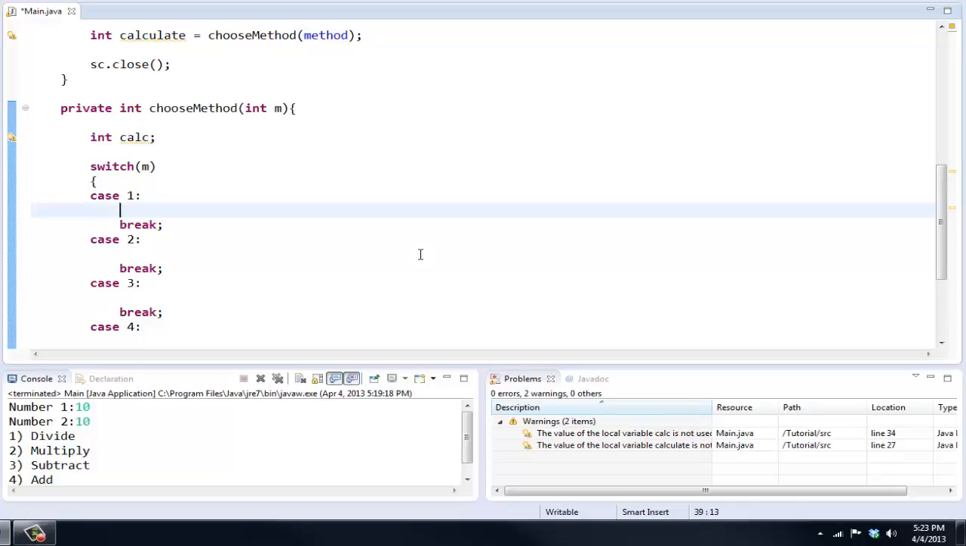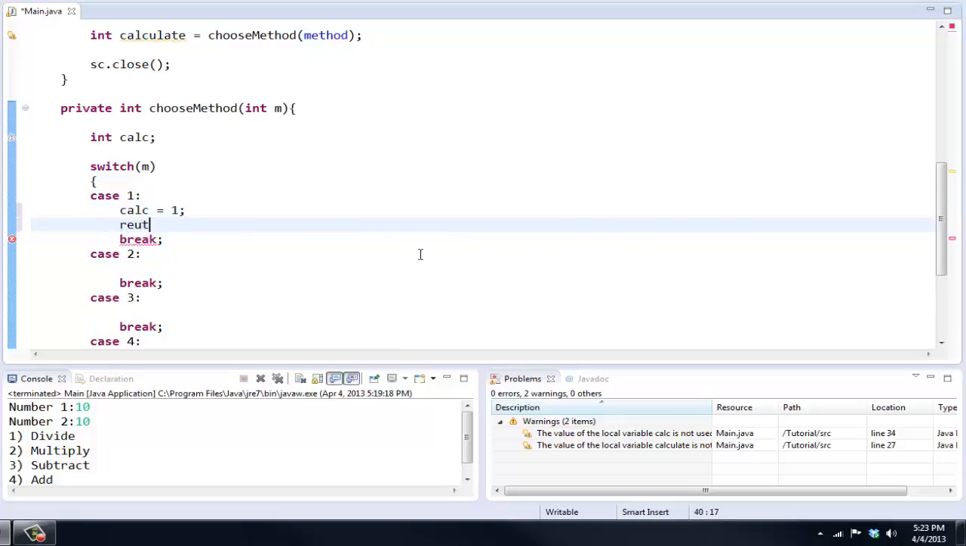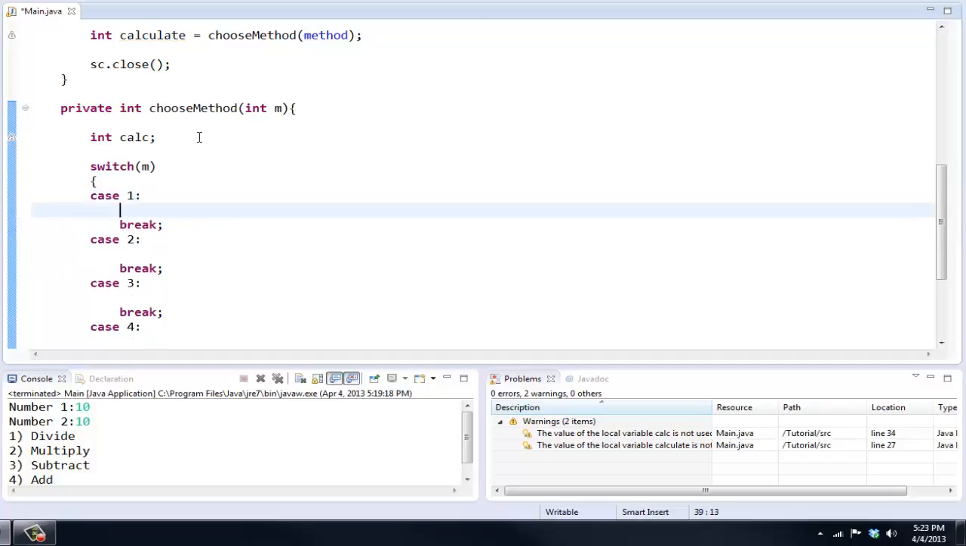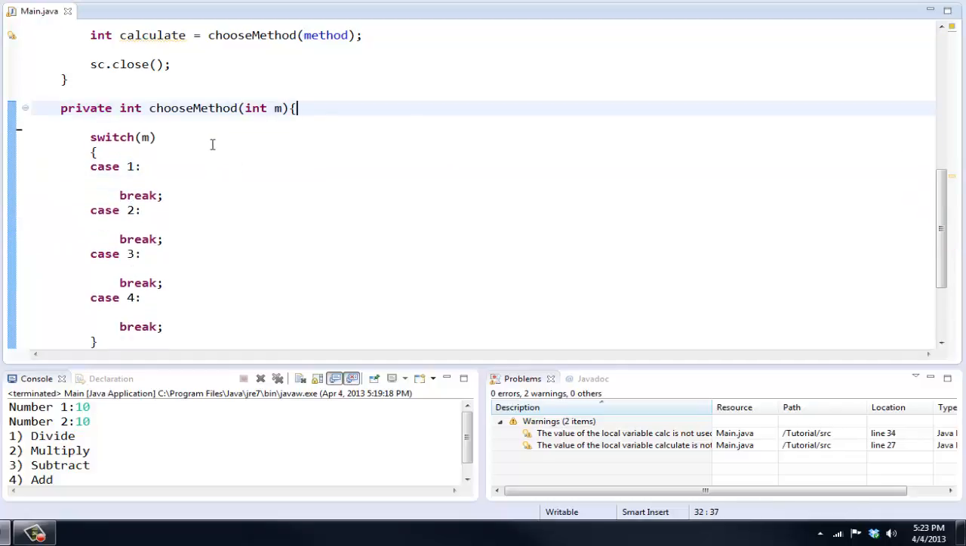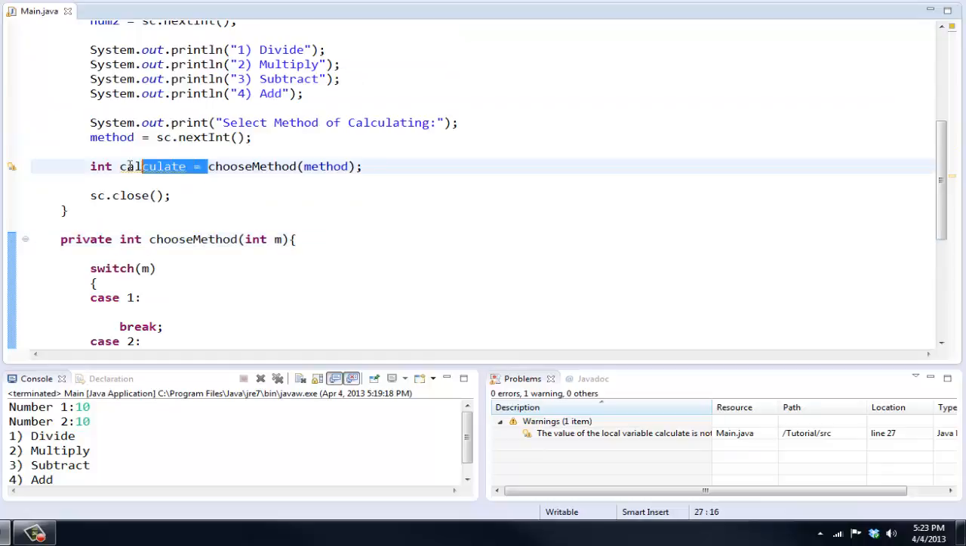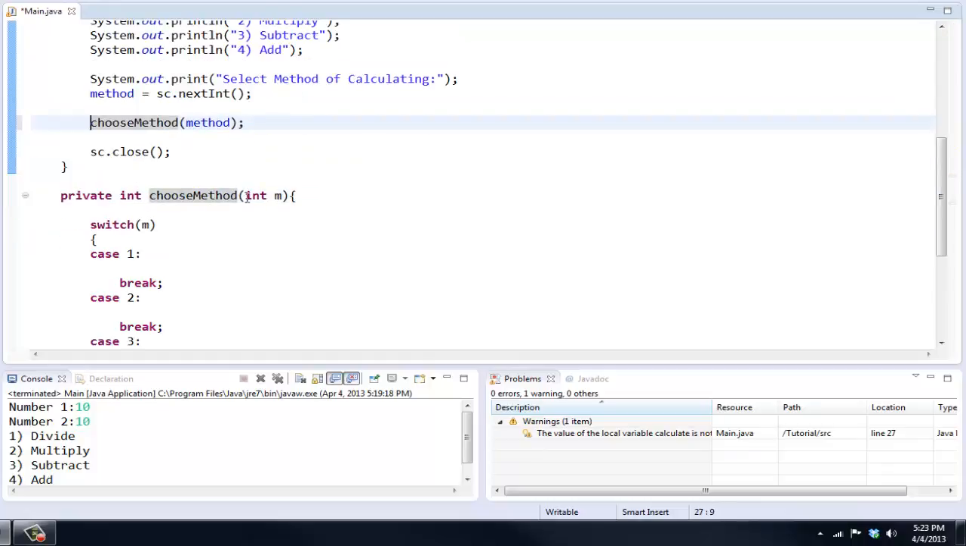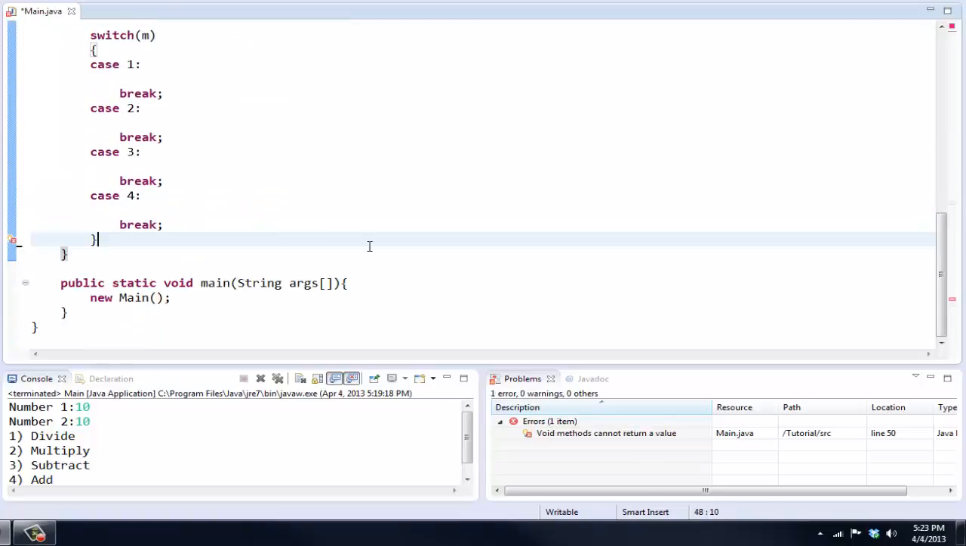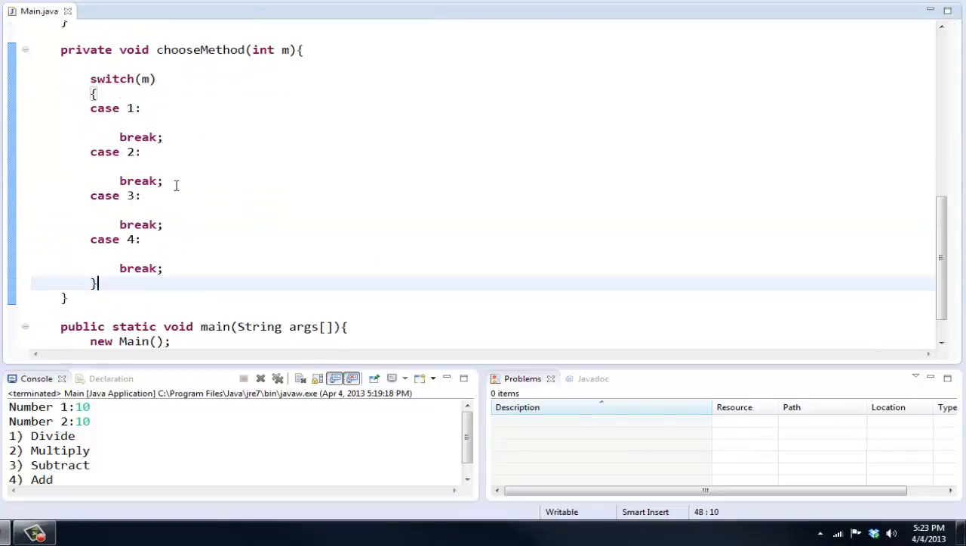We're going to say calc equals 1, return calc. All right, actually, no. We're not going to do any of this. Sorry, I'm just running off of it as I go. So we're not actually going to make it return anything. Let's make that void. Sorry about this. I was going to go one way with it, and now I want to go the other way. So just bear with me here.